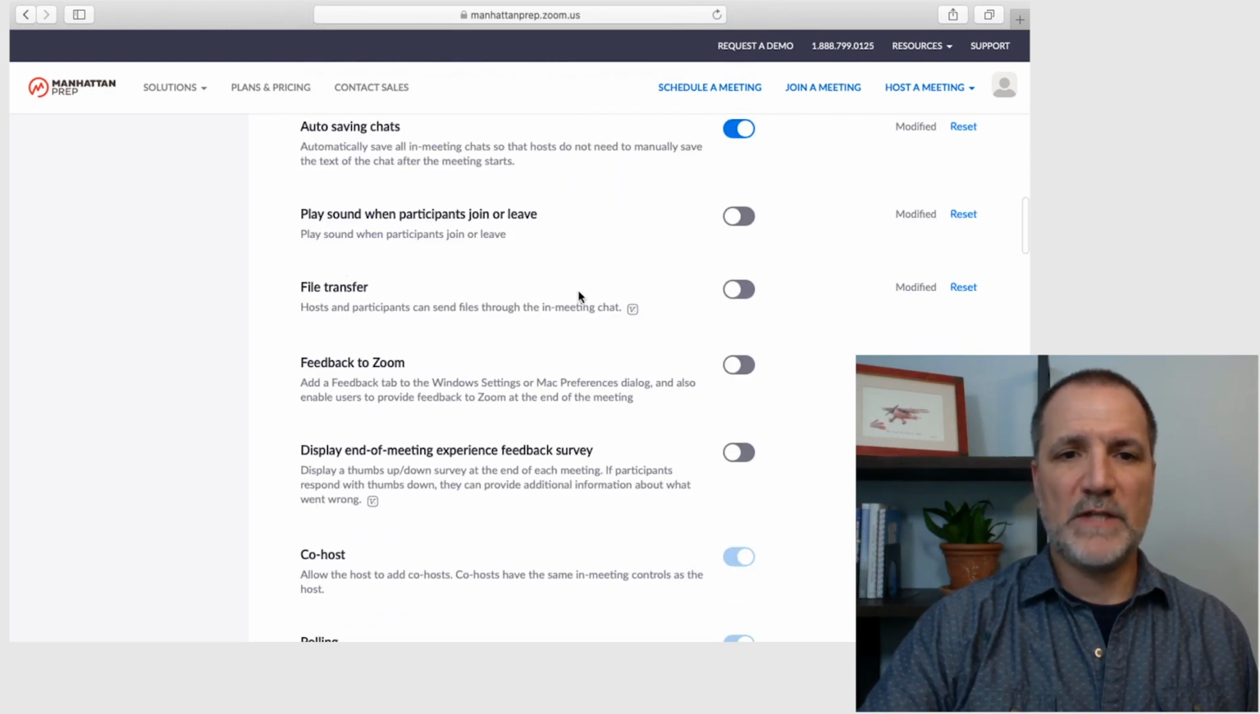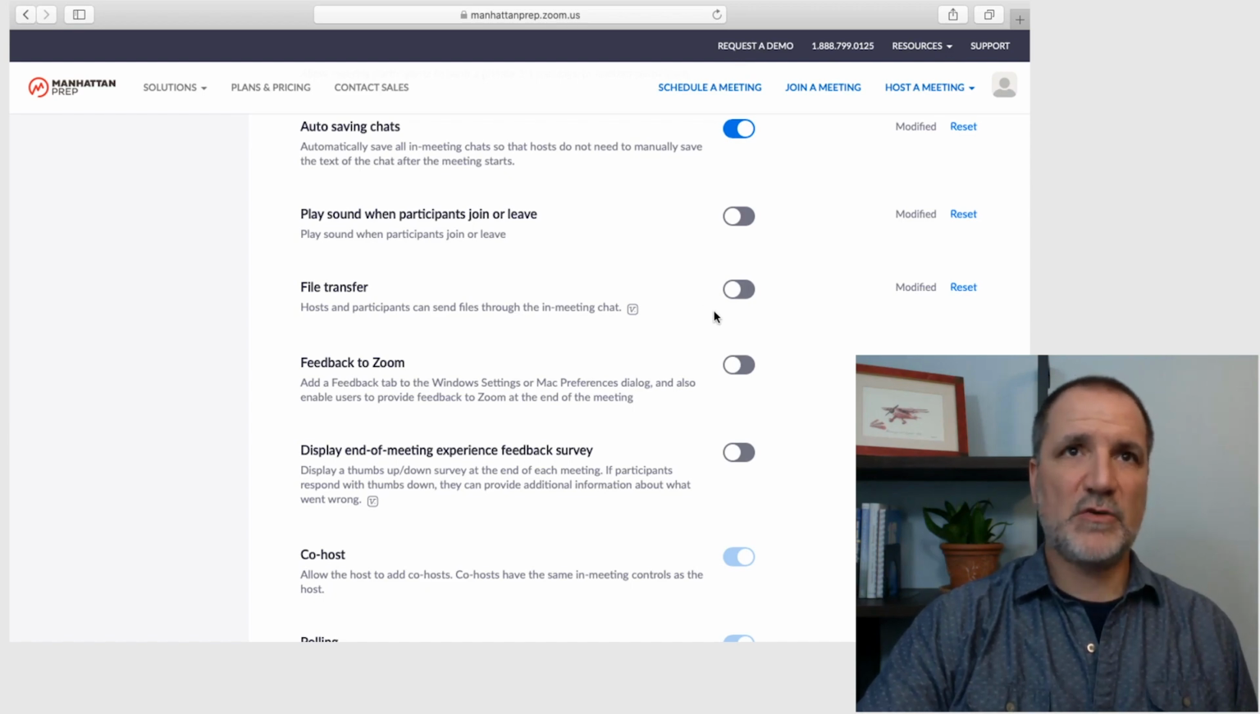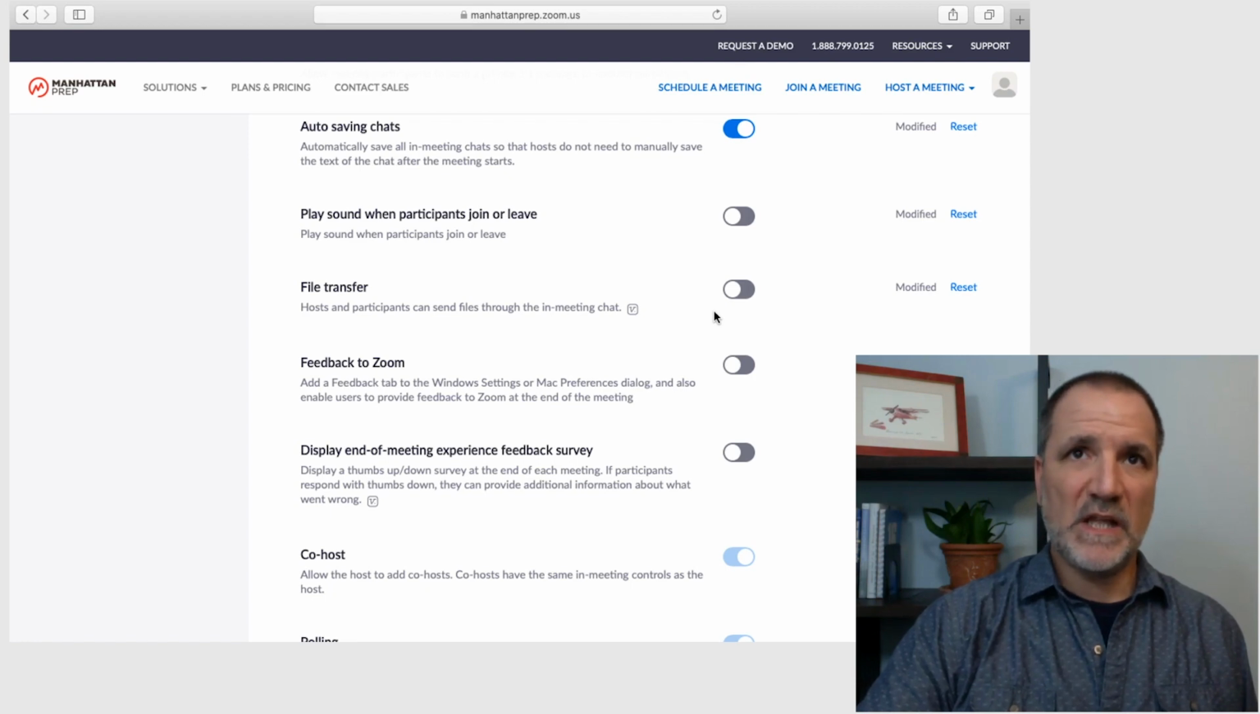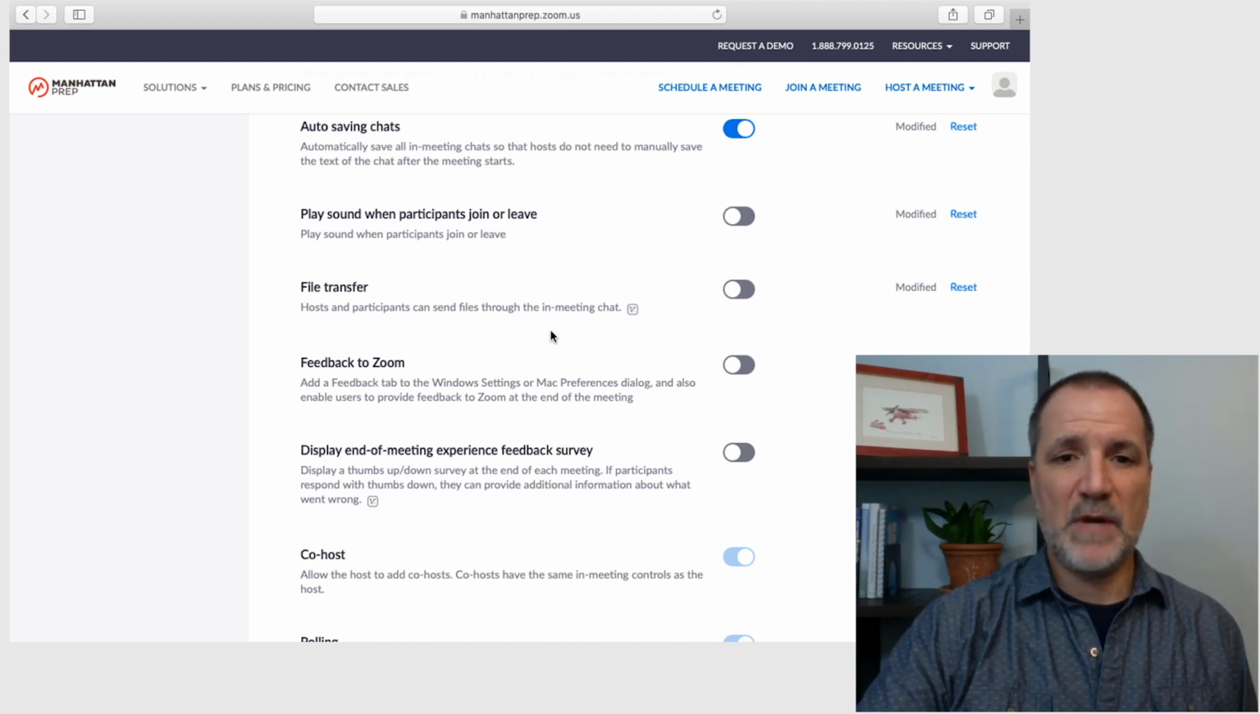Locate the File Transfer option and turn it off. If this is on, participants can transfer files through the Zoom chat window. Other participants will need to click on the link to open the file, which they should never do unless they know what the file is for. But it's still a good idea to turn this off unless you have a good reason to keep it on.